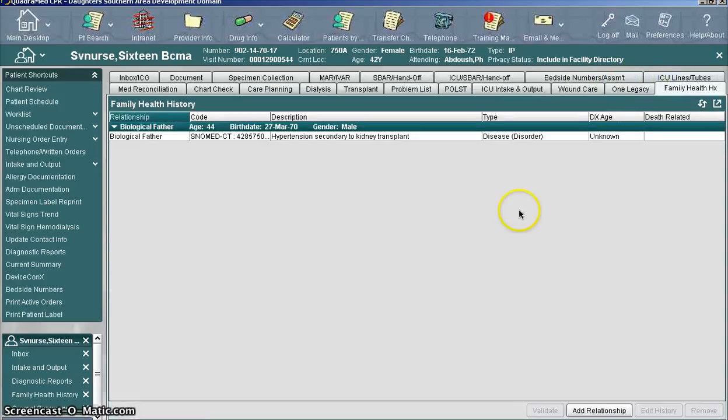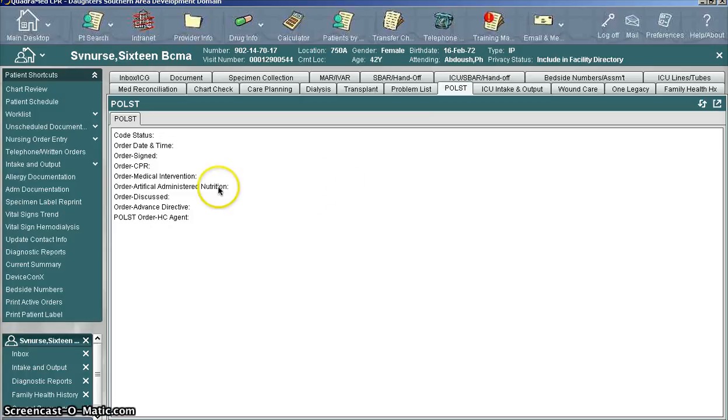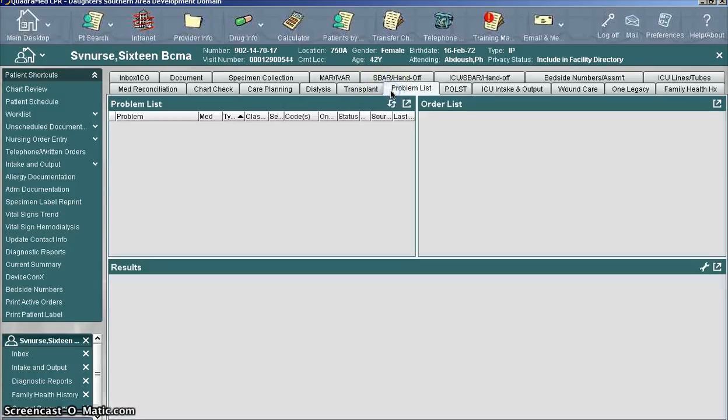in which you can add any biological bloodline family history. Again, this will be mandatory for any oncoming admissions in the future. Next, you can see the Pulse tab to see if it's a full code. You can see the problem list, which us nurses really don't use, but it's just the problem list relating to the diagnosis that the doctors have identified.